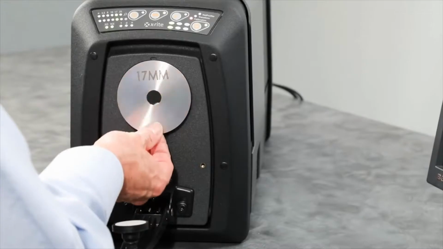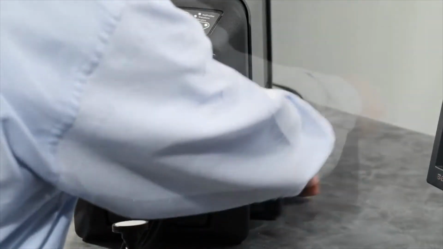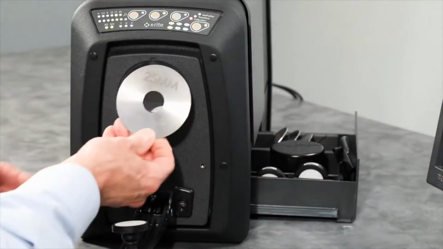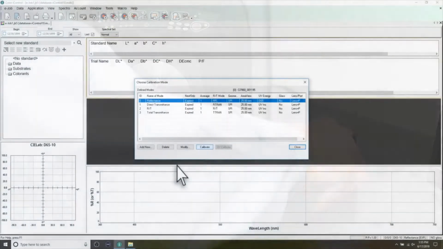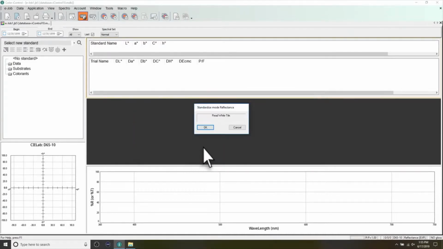To calibrate your instrument in reflectance measurement mode, first make sure the correct aperture plate is installed for your calibration mode. Select the mode you wish to calibrate and click the Calibrate button. A calibration can also be triggered by clicking this icon in your application toolbar.